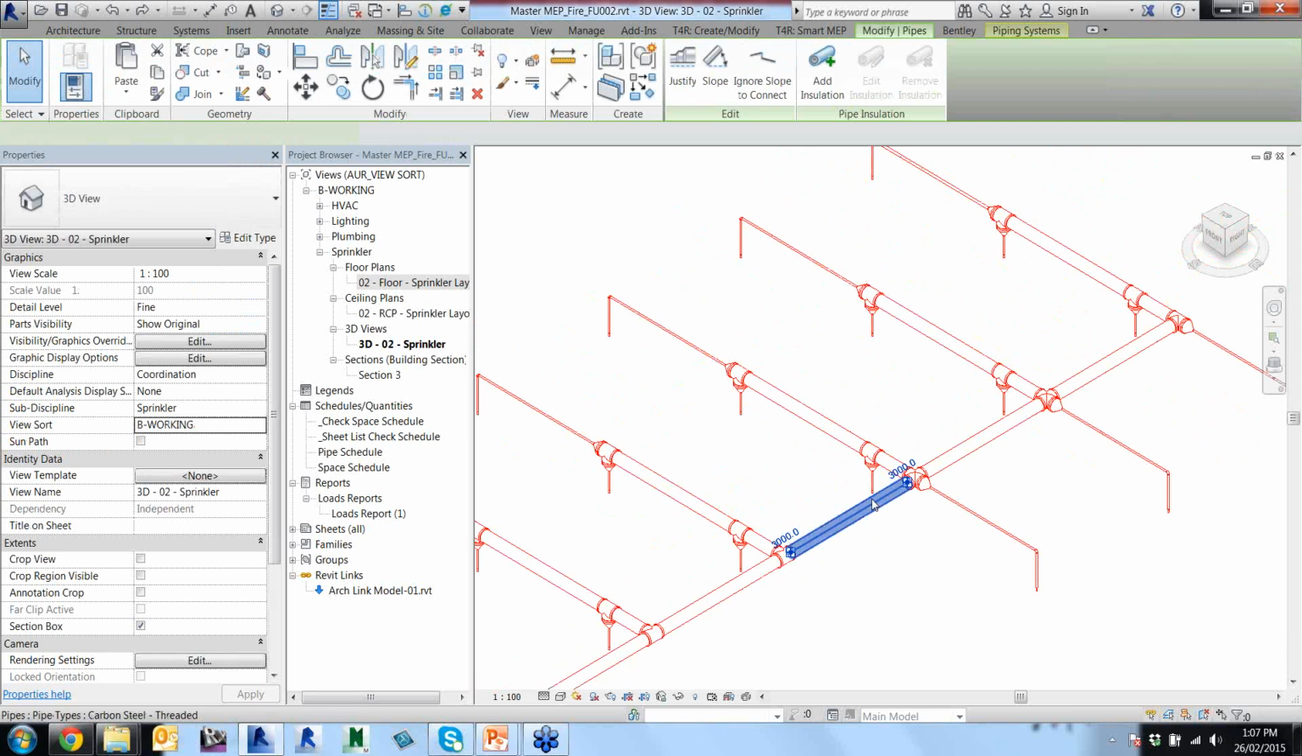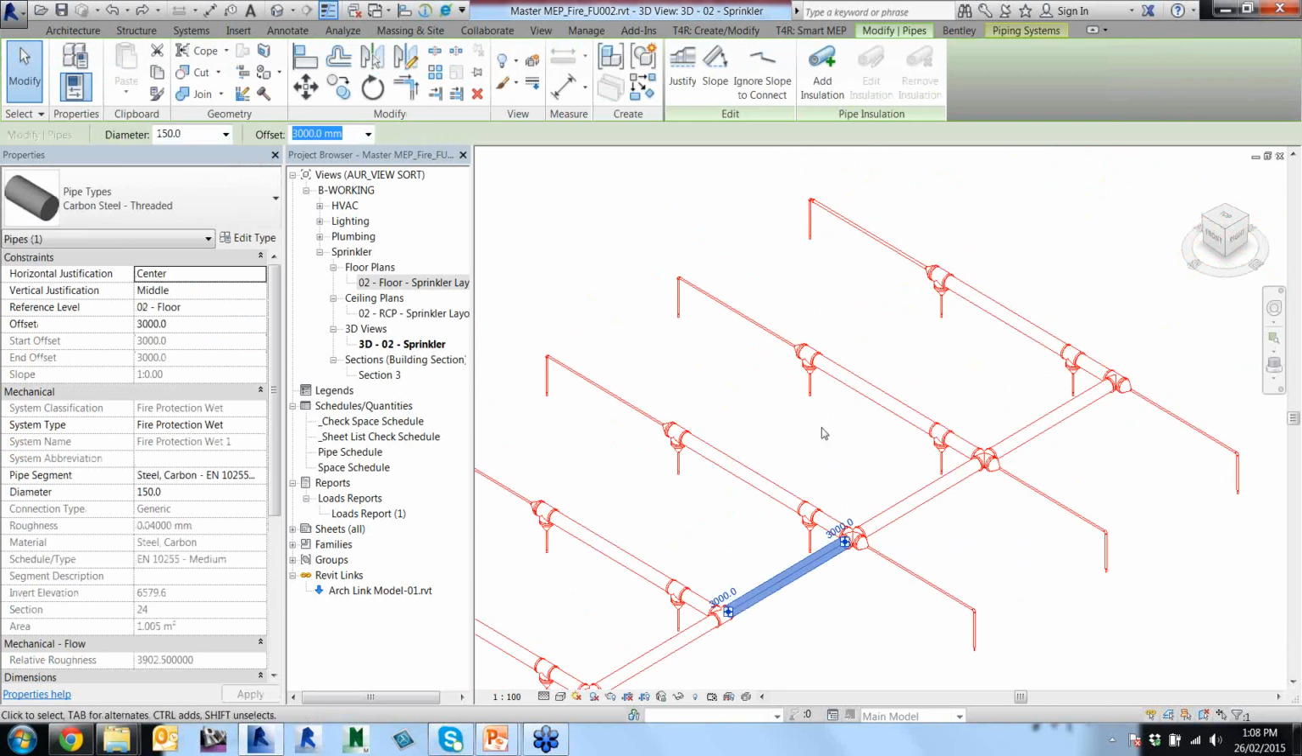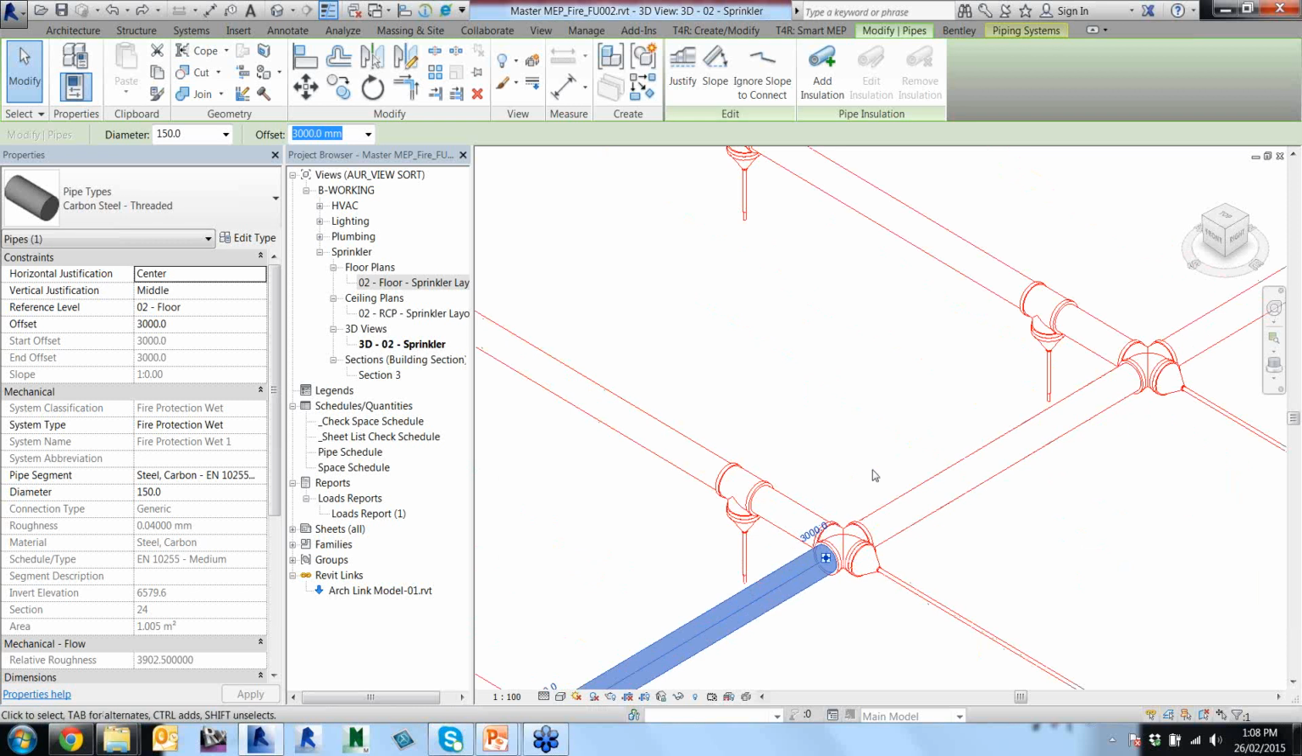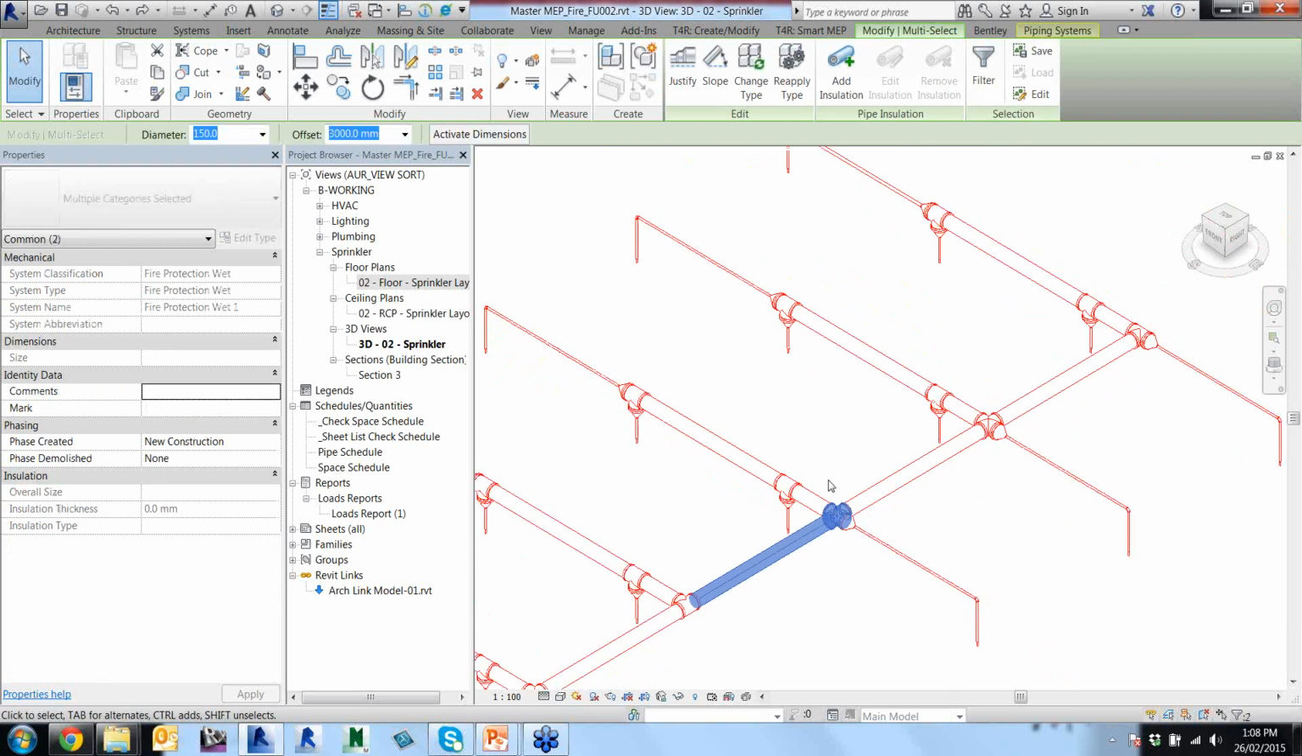The next segment along here, this straight piece, is feeding 12 sprinkler heads. From my rules, 8 to 15 sprinkler heads was 100, so I need to change this to be 100. Holding my control key down, I'll grab that piece as well, and then I'll come up here and change that to 100.